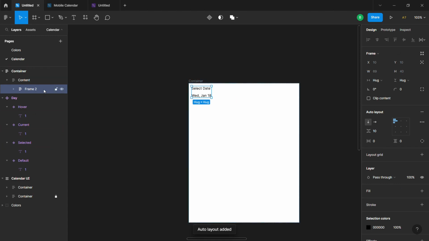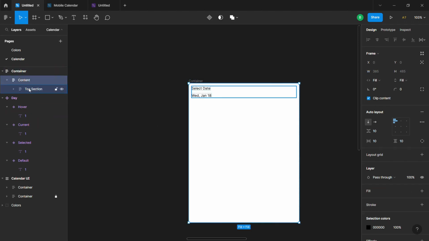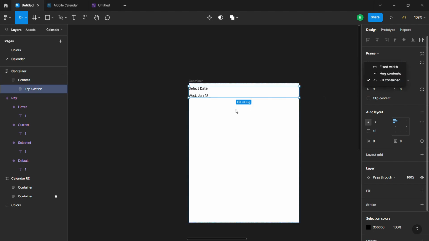And I'm just going to name this here. I'm going to call this top section, to be very literal. I'm going to spread this all across the screen by hitting fill container. And on the content frame, I want to remove the padding left and right. And this back on fill container. Okay, great.